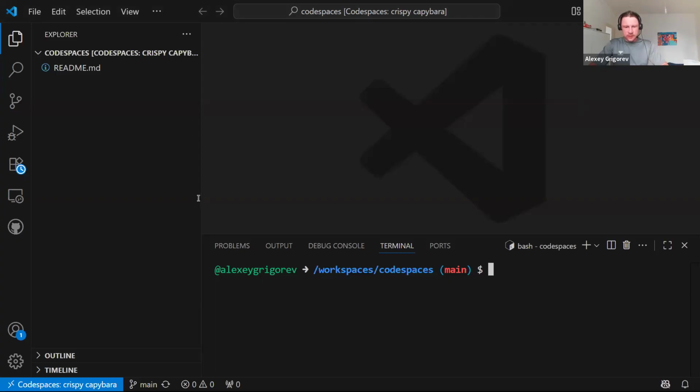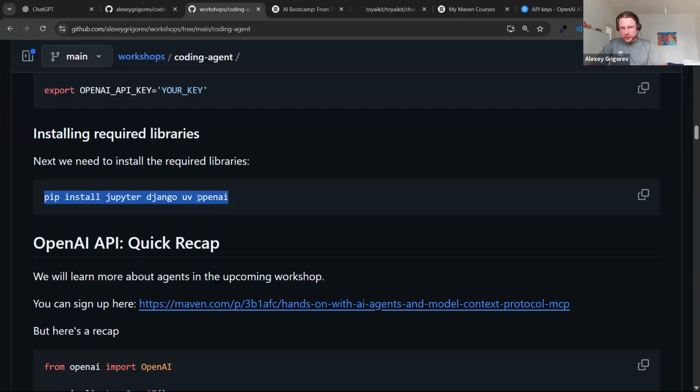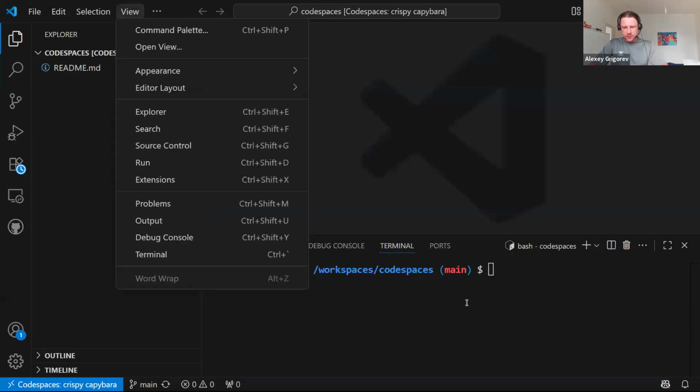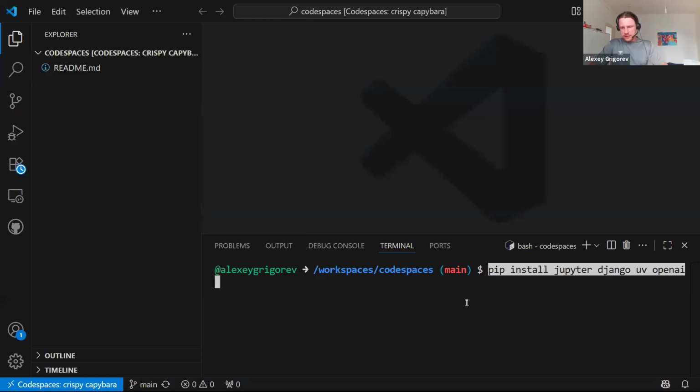Anyways, what I'm going to do right now is follow along with this link that I sent. Right now we need to install some libraries. So here I opened the terminal. I don't know if you saw how I did this. It's Ctrl tilde, or you go to View and open terminal. And I'm just going to paste this command.